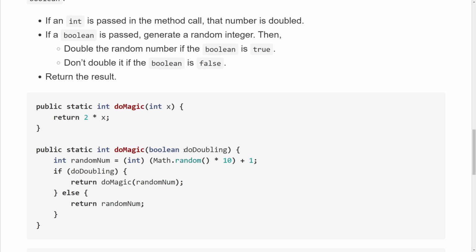Now, it gets a little bit more complicated if we pass a boolean in. In this case, I've called the boolean parameter doDoubling. You could have called it whatever you want. If a boolean is passed, we will first create a random number using the Math.random method. So we create a random integer here. And then we will check, is the boolean true? If so, we would return doMagic with randomNum passed in.